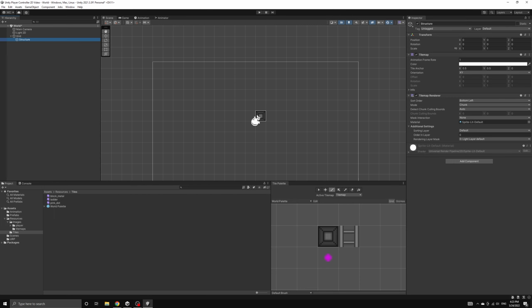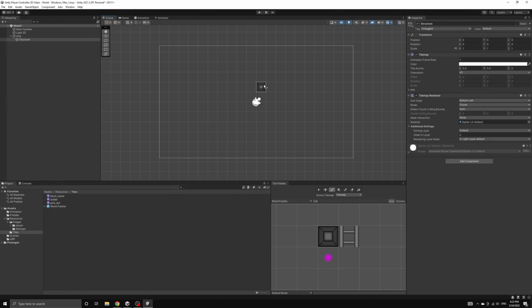Let's start by creating a line of solid tiles that our player can stand on like a floor. If we select the block metal tile from our tile palette and choose the paintbrush tool, then we can begin painting these tiles into our scene.